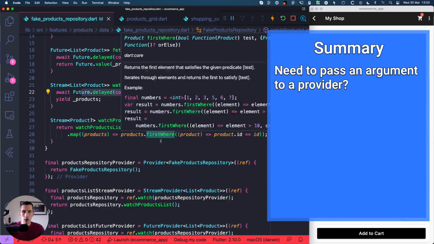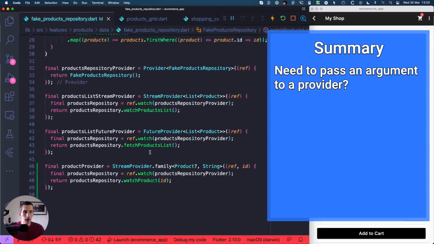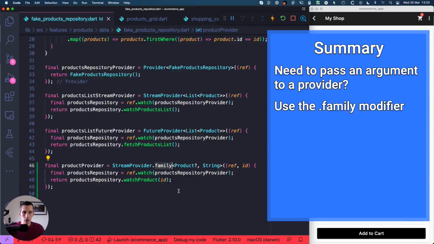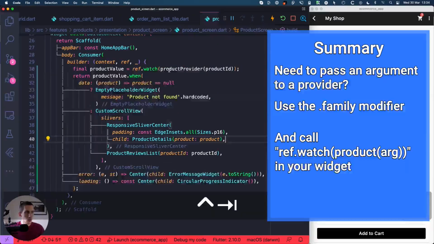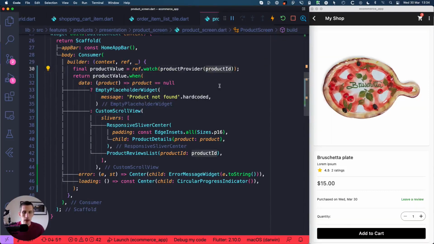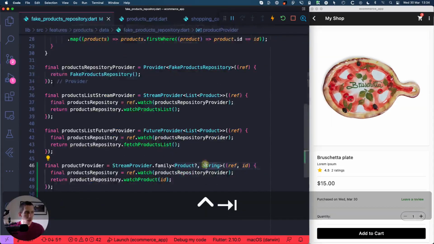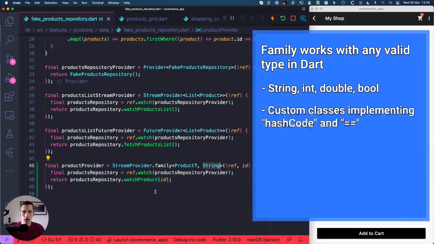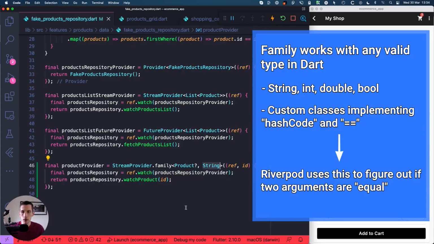In summary, whenever you need to pass an argument to a provider, and this argument is a value that can change at runtime, such as this product ID, then you can add the family modifier, like we have done in this example. And then in your widget, you need to watch this provider by passing the argument that you wanted. And in this case, what we needed to pass was just a string. However, when you work with family, you can pass any argument that you want, including other built-in types, such as int, double, or bool, as well as custom classes that you create, as long as you implement the hash code and equality operators. And the reason that you need to do this is that Riverpod will use them to determine if two values are the same or they are different.